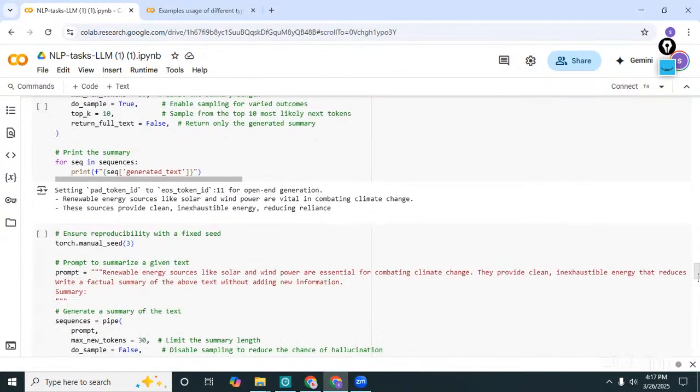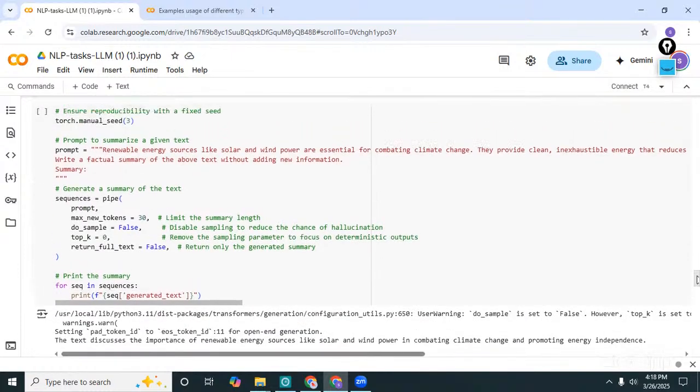So the output that it's giving me is: renewable energy sources like solar and wind power are vital in combating the climate change. These sources provide clean and inexhaustible energy, reducing the reliance. Okay. Let's see another example.